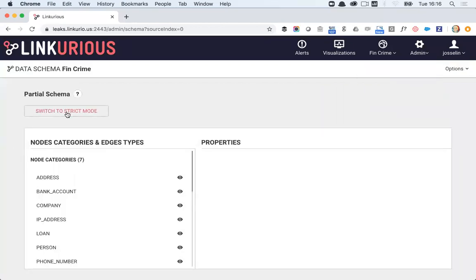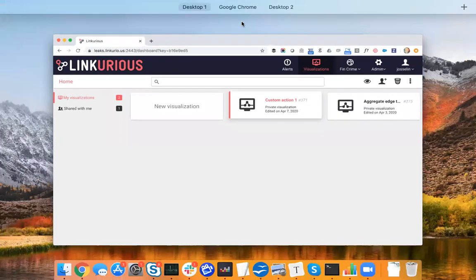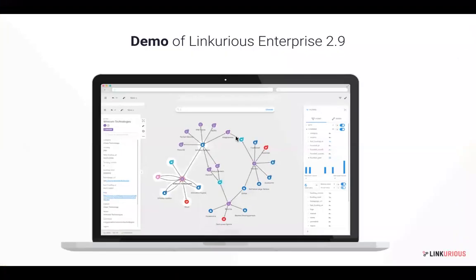I'm gonna switch back to partial mode. That's just for the next demos I have to do. And I'm actually done with the demo.